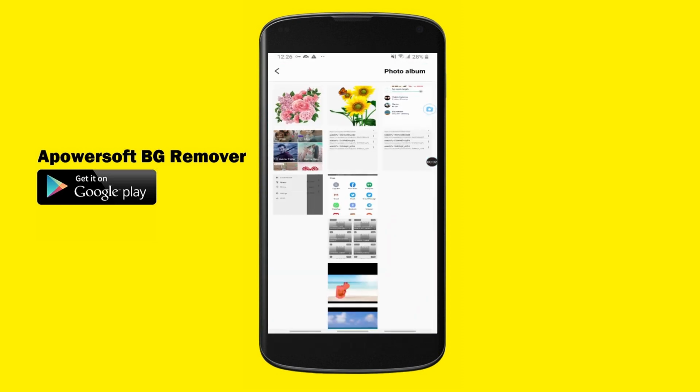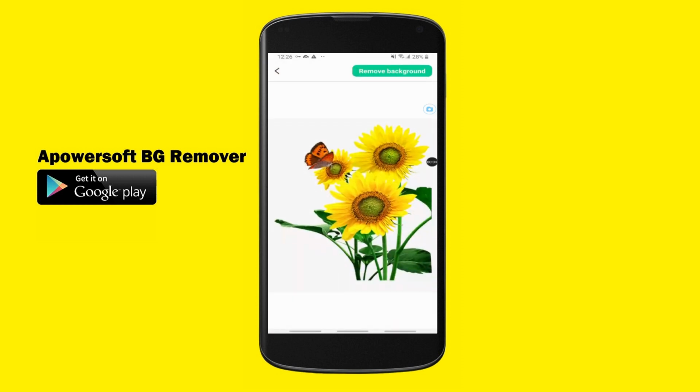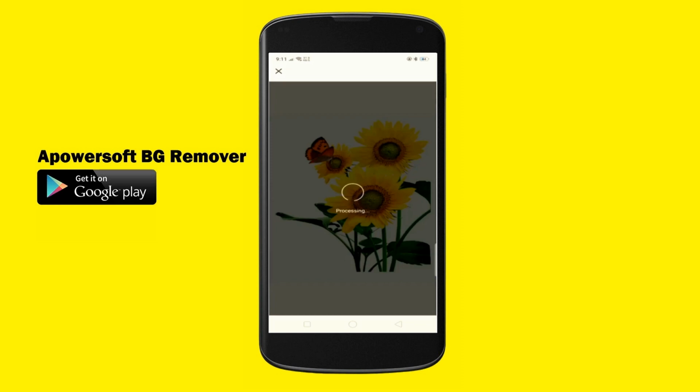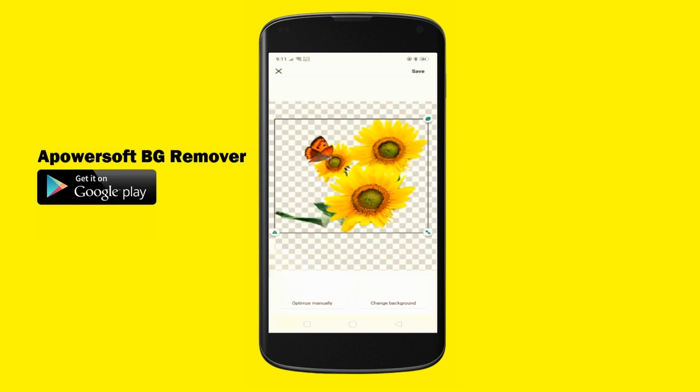To start editing, click the Remove Background button to import the photo you want to edit. Then click again the Remove Background button to process your image. From the editing section, you can zoom in and out as well as duplicate your image.